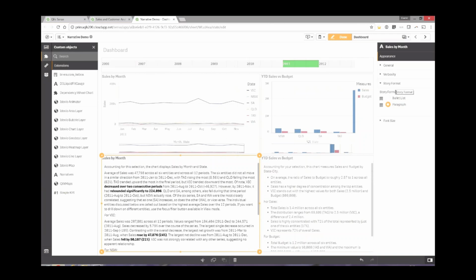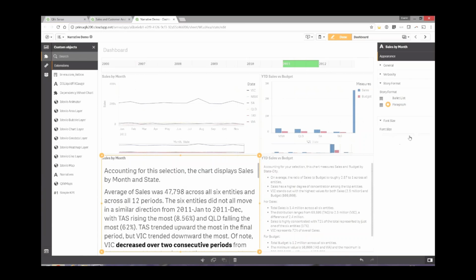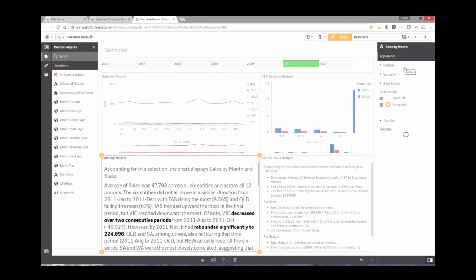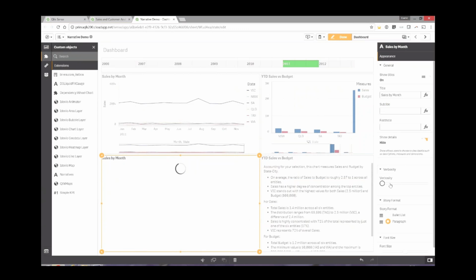Users can change the font size depending on the presentation venue. You can add titles or subtitles, and most importantly, you can update the verbosity. Verbosity is how much content you want to display as well as the complexity of it. You can decrease the verbosity if you want a punchy executive summary. Or you can increase the verbosity if you want to see more insights or even predictions.